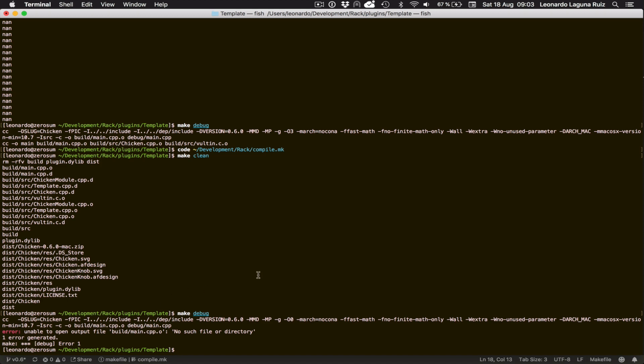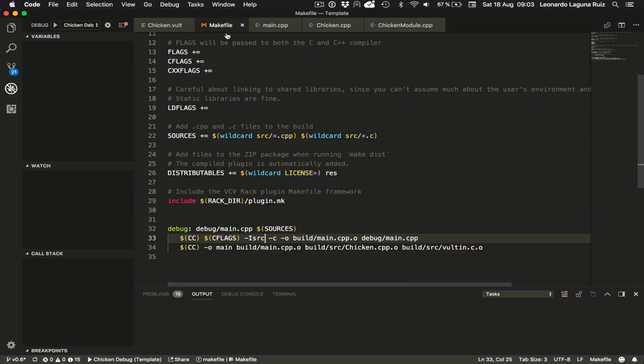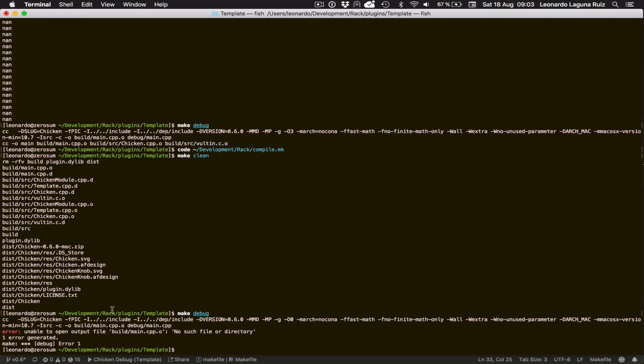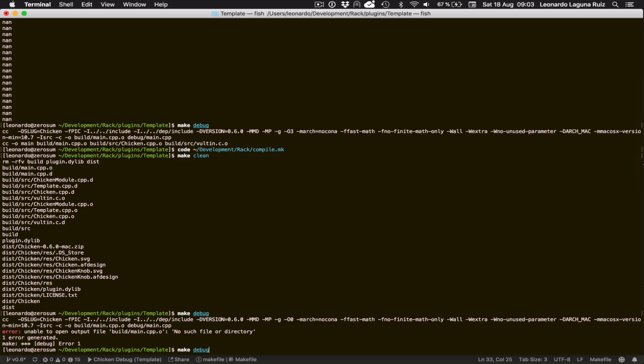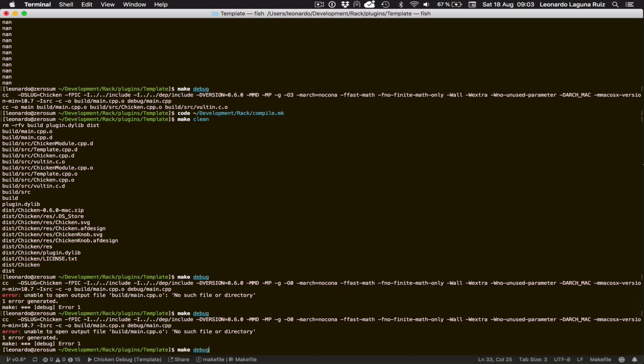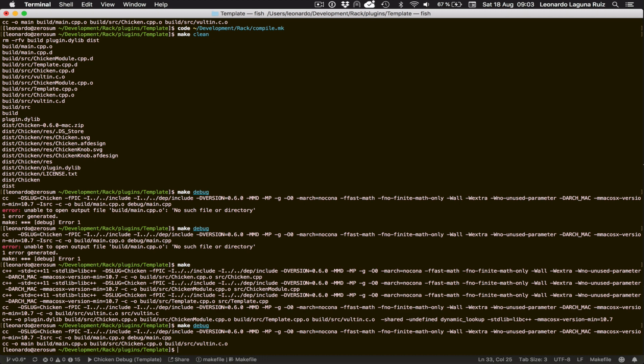Make debug, and what happened? So that seems like I have some strange issue with the way I did the makefile. So this one is trying to compile this file. Try to compile this part first. Okay, so I have some strange dependency.